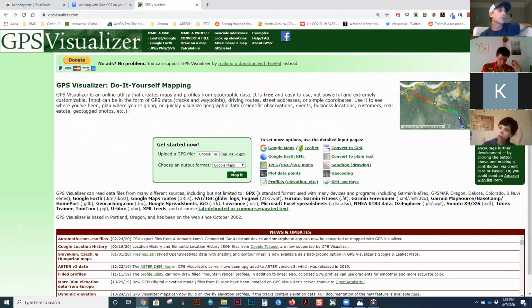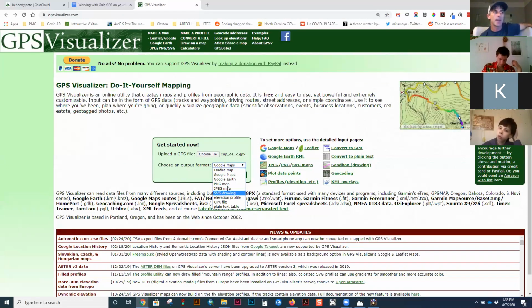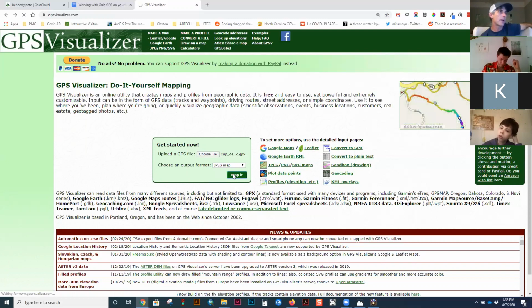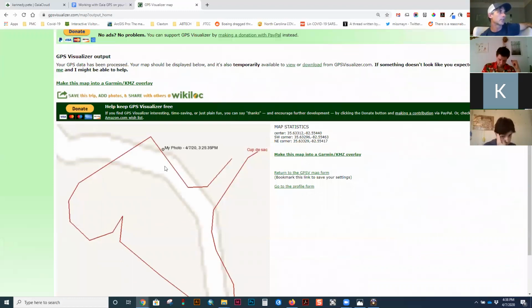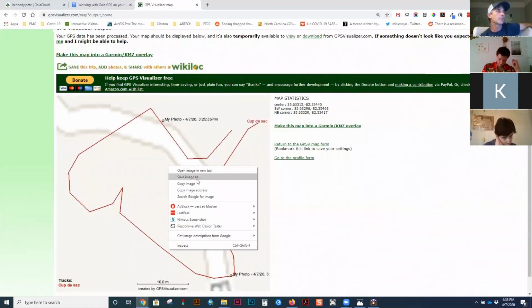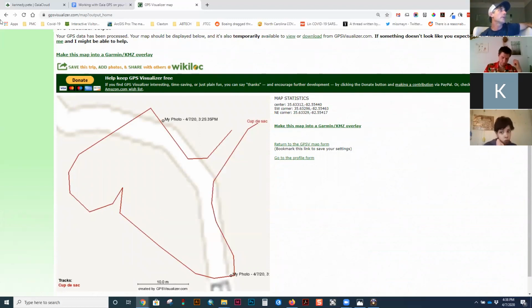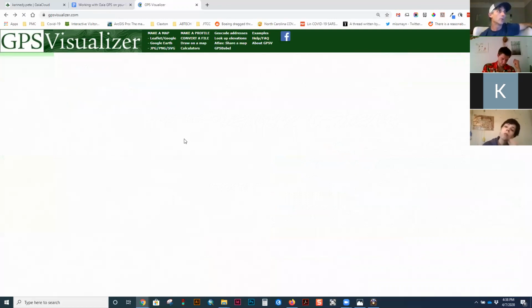What if you wanted just a static JPEG to throw on a website? You can get a static JPEG off of this thing. It's just that when you put it in Google Maps, it's an interactive internet map. You can just map it to a JPEG, and that's literally just a JPEG that you can right click and save the image as a JPEG. All right, so GPS Visualizer's pretty cool.